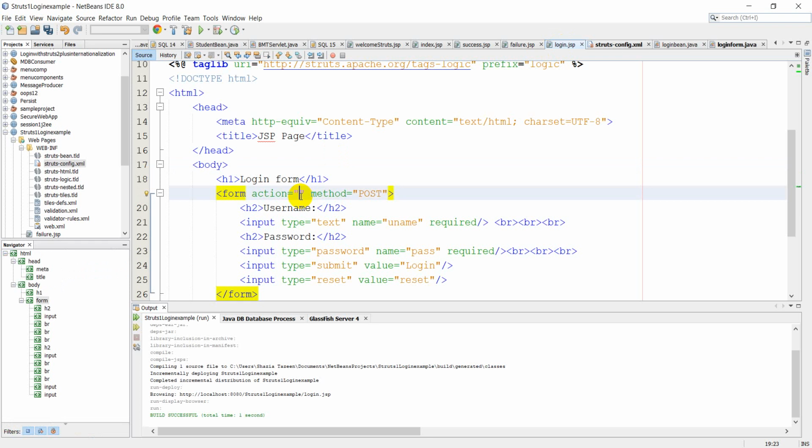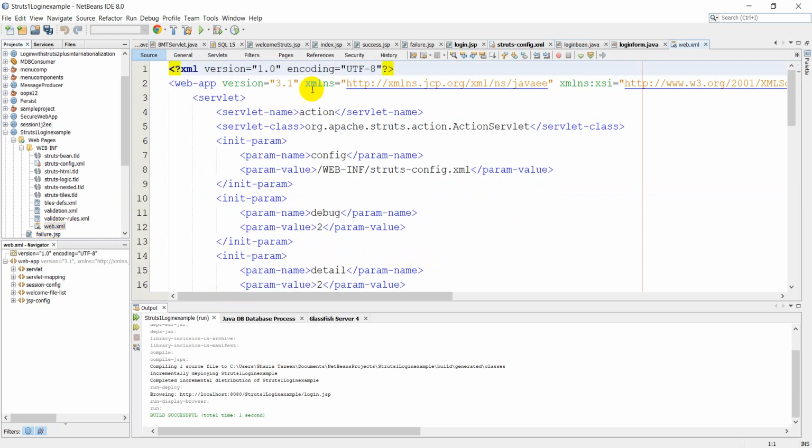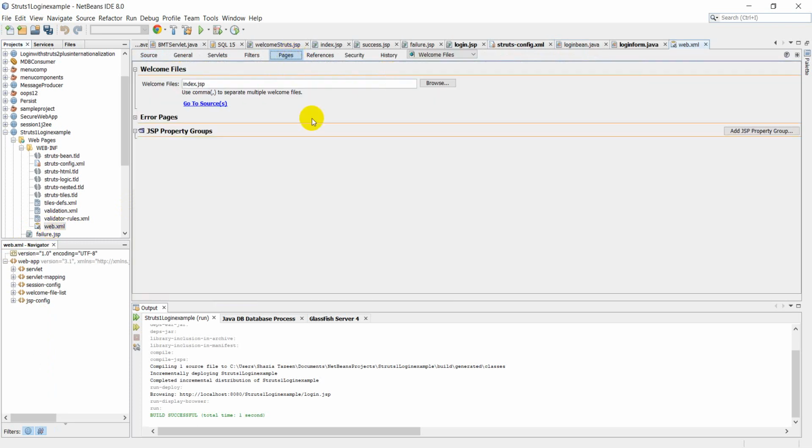So let's go ahead and mention the action. Upon submission of the form, where does it have to go? It has to go to your login form, right? So it has to go to loginForm.do. This is the extension that you write for every form. You can check out the things here, and also let us set a welcome page.